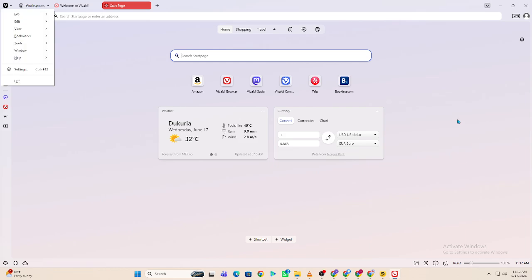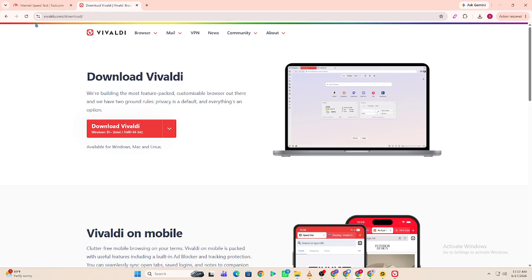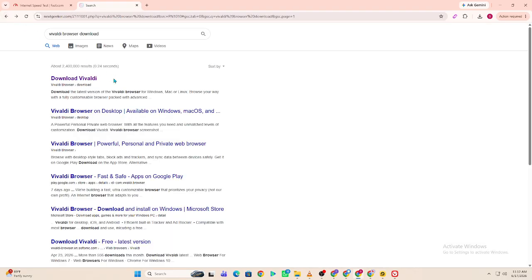Hey everyone, if you want to install Vivaldi Browser on Windows in 2026, you're in the right place. In this guide, I'll show you the full step-by-step installation process from download to first setup. Before we start, make sure you're using a Windows 10 or Windows 11 system, and you have an active internet connection to download the installer.